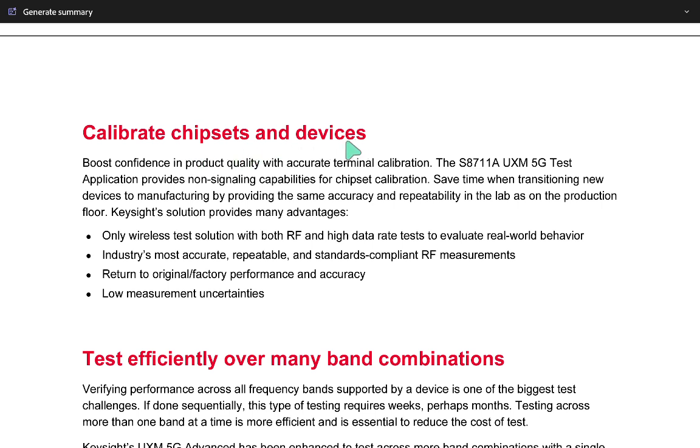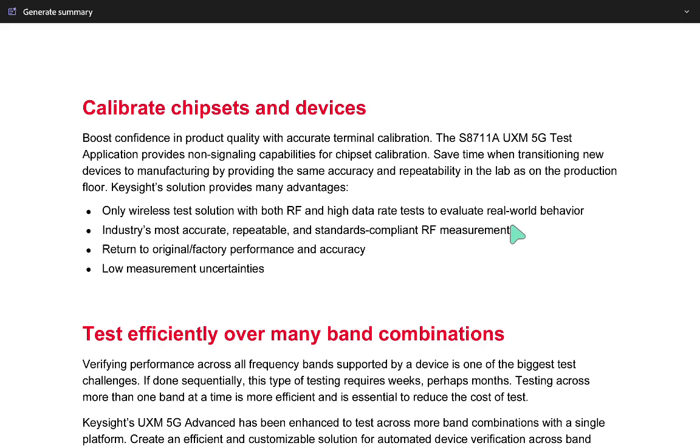Calibrate chipsets and devices. Boost confidence in product quality with accurate terminal calibration. The S8711A UXM 5G test application provides a non-signaling capability for chipset calibration. Save time when transitioning a new device to manufacturing by providing the same accuracy and repeatability in the lab as on the production floor. Keysight solutions provide many advantages.